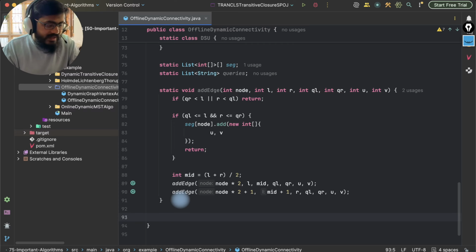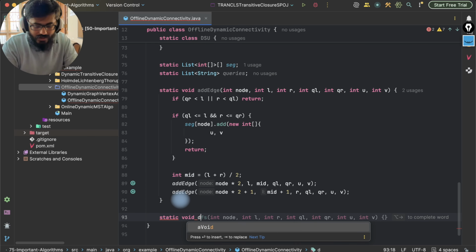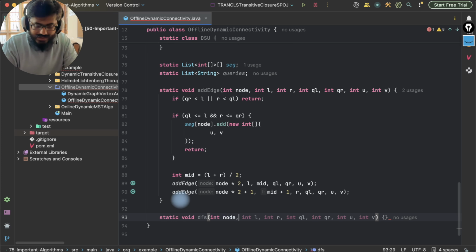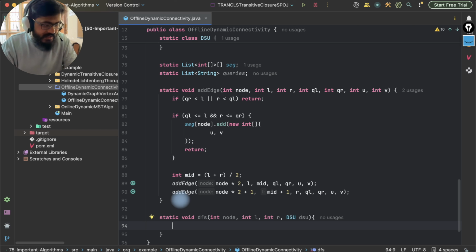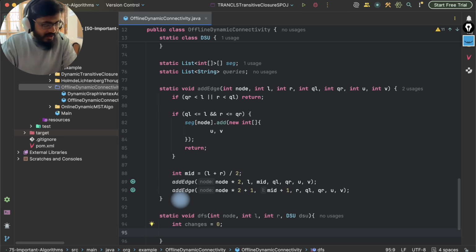Now let's go with the DFS traversal of the segment tree. I'll just go with the static void DFS. I need certain parameters to perform DFS. One is node, I need left, I need right as well, and another one is DSU. So let me go with the DSU. Within the DFS method, first thing, we have to count how many unions we do in the particular segment. For that, let's keep one variable named changes and initialize it with a value 0.